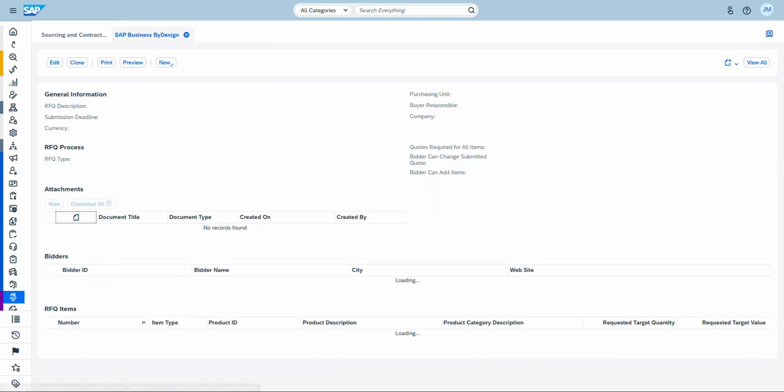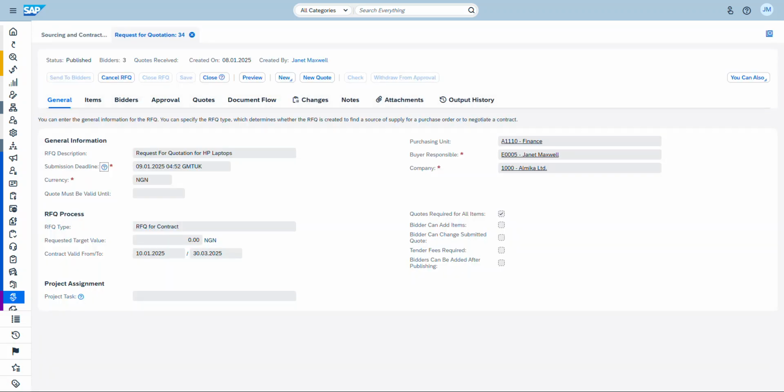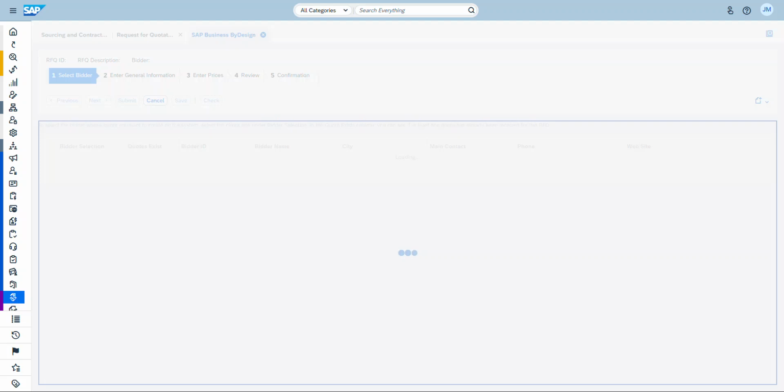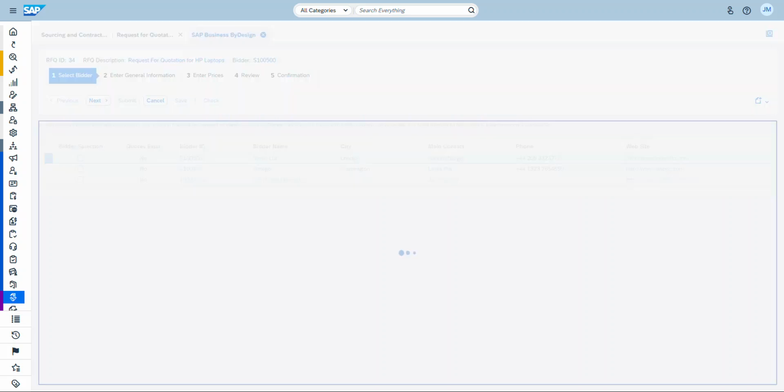So if you click on the RFQ ID and let's click on the viewer button for us to have more information. We can navigate to the quotes. We can see there are no quotes. These are the bidders. So what we need to do is to create a new quote. So we need to select the bidder who we are creating the quote for, the bidder who actually sent the quote. So first, let's select the first bidder and click next.